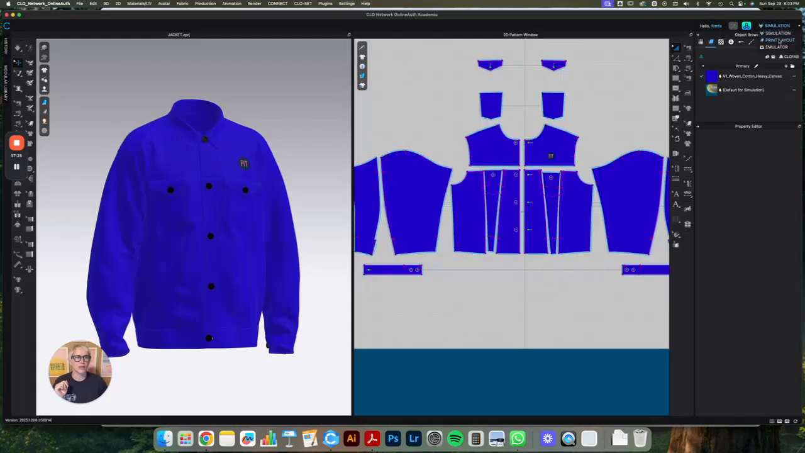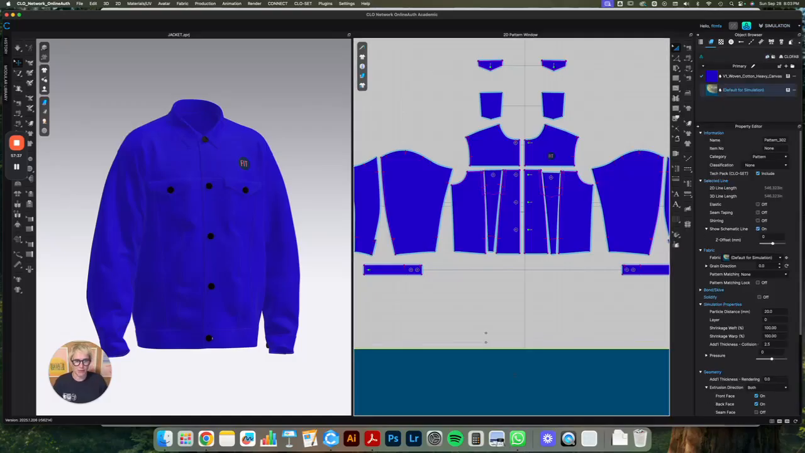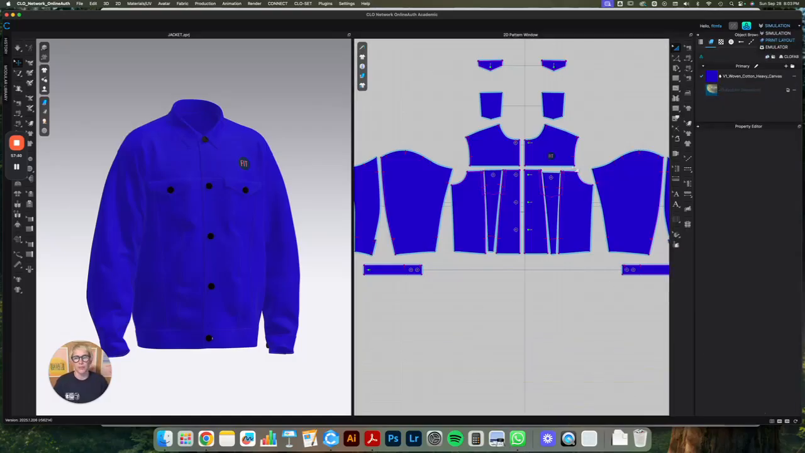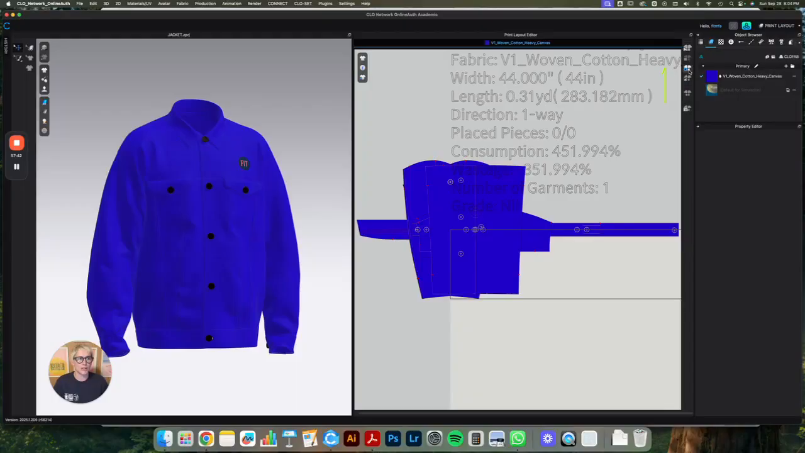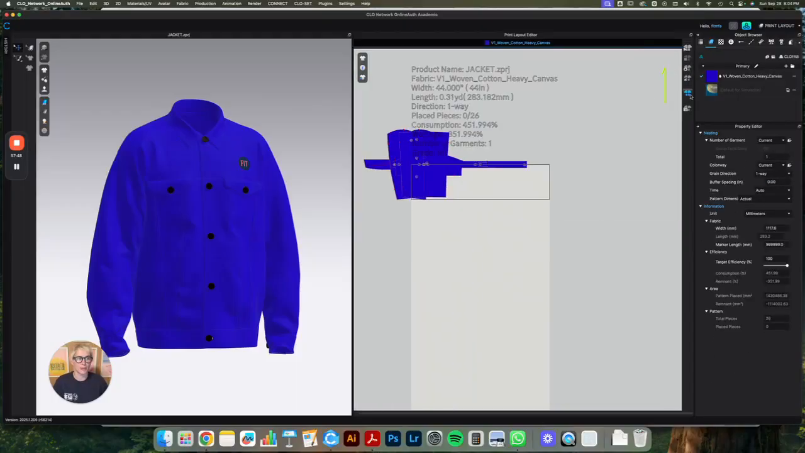We're going to go ahead and go into print layout. And to create a marker, I believe I've gone over this before, but actually let me delete this map because we don't need that. Let's go into print layout. And what you're going to do is go into settings here and you can tell the software how wide your fabric is. In inches, it starts off automatically at 44, but let's say it's 60 inches wide. You can tell it if you want it to be laid out one way, two way, four way.